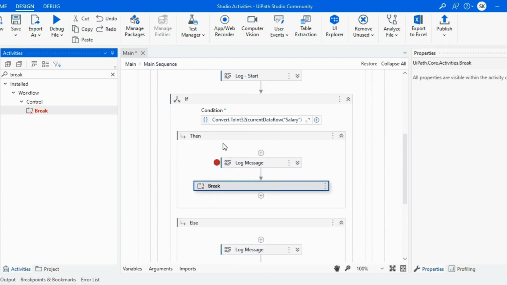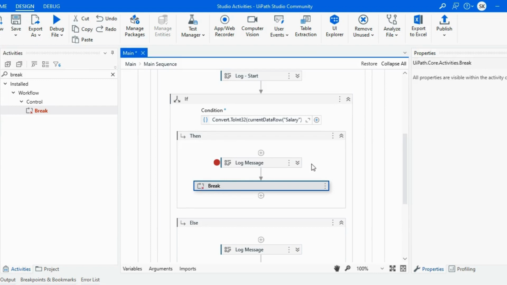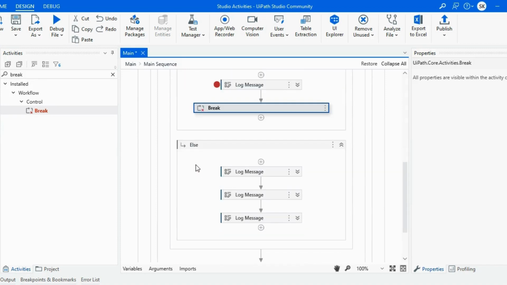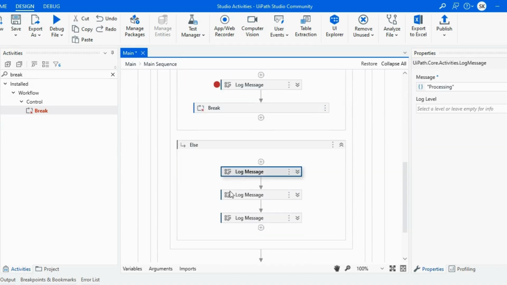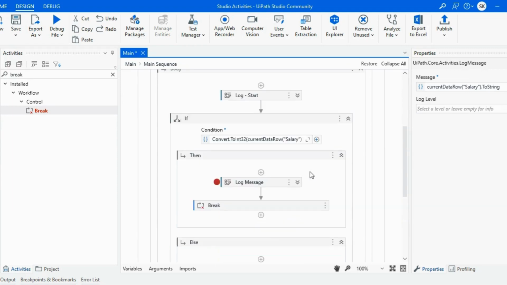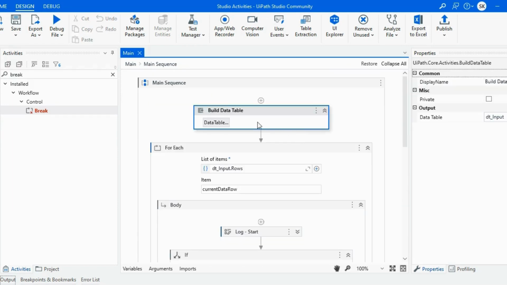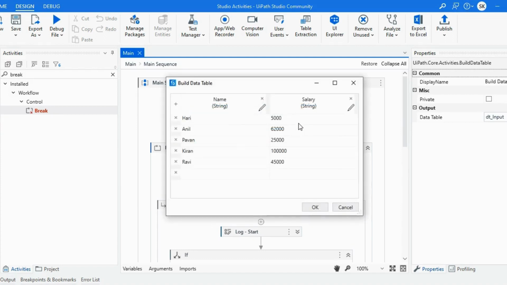So as soon as this condition is satisfied, it will come to this then block, then it will break the loop. If the condition is not satisfied, then it will go to the else block, then it will display each salary. So let's run the process and see the output. Before processing, let me open the build data table. Here we have 5 transactions, and at the fourth row we have a 1 lakh salary.